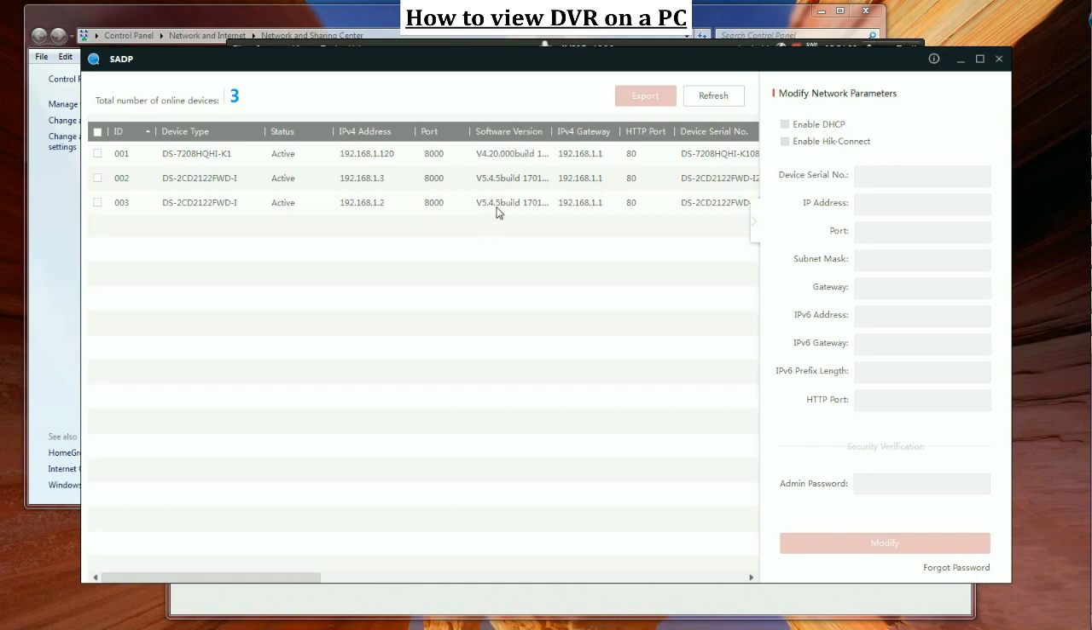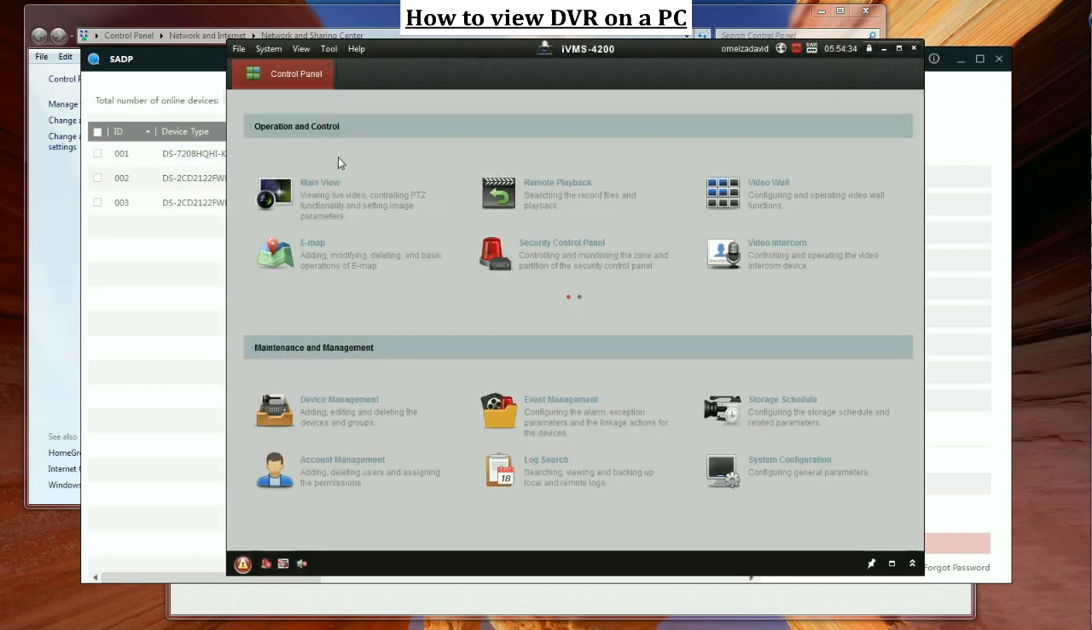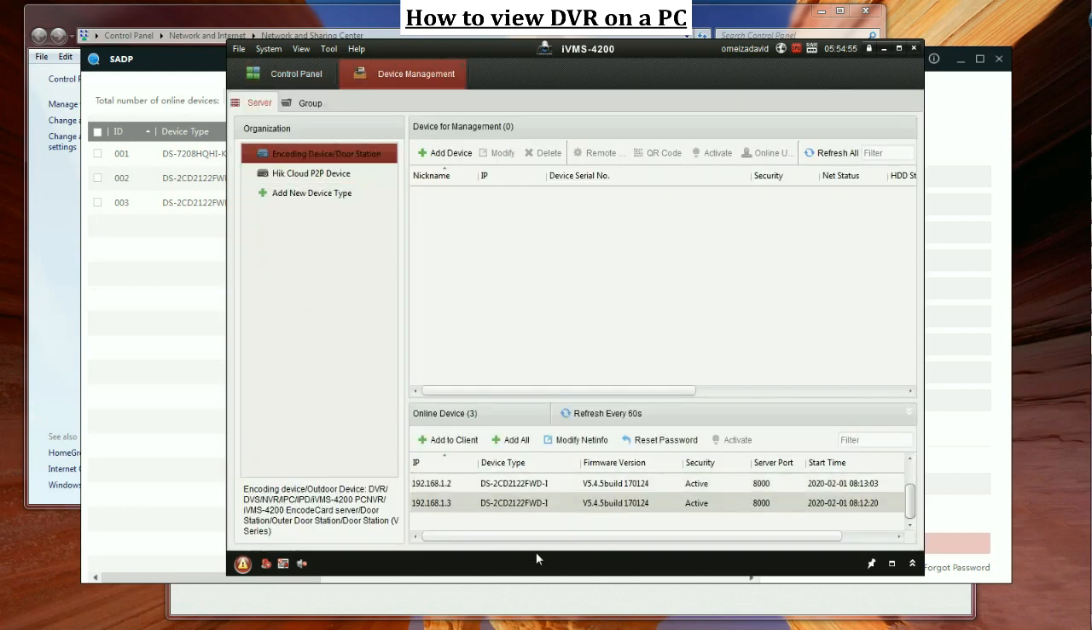Now let's just go straight to IVMS. When you open IVMS, you have to enter your login credentials. You create a new one yourself, and then this is what you see first. After seeing this, there are three tools you need to use here: device management, main view, and remote playback. That's for playback. Now device management operates like SADP.